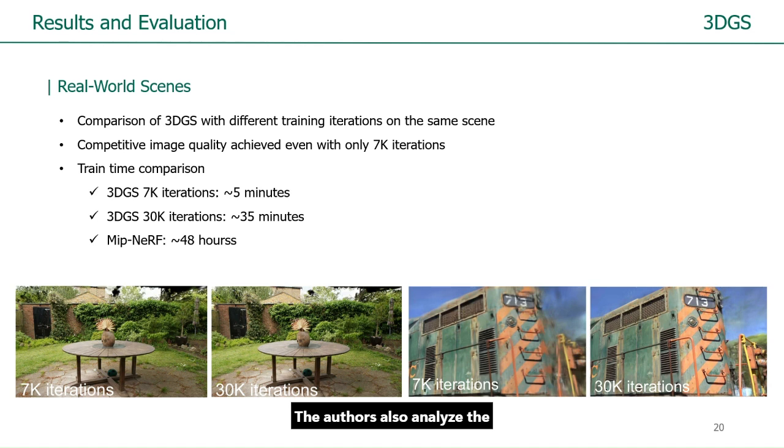The authors also analyzed the image quality produced at different stages of training by varying the number of optimization iterations. Even at only 7,000 iterations, the proposed method achieved competitive rendering quality. With 30,000 iterations, the generated images were able to preserve fine scene details more accurately.